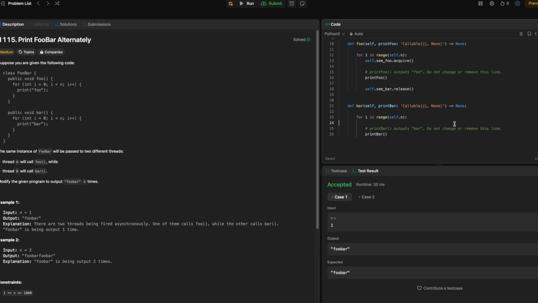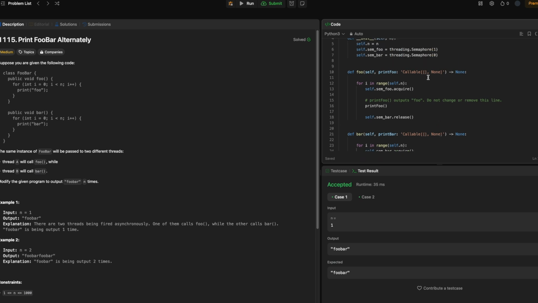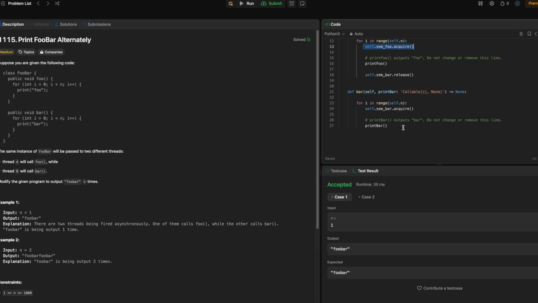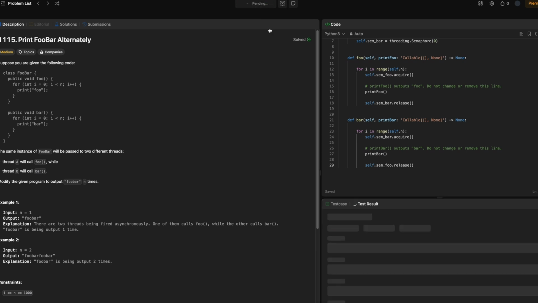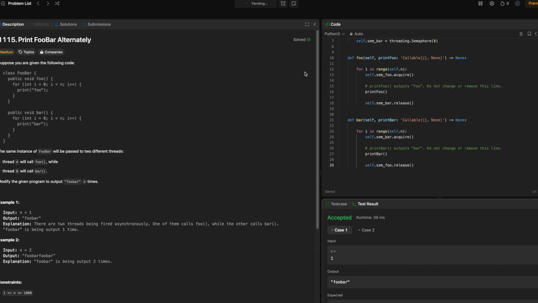And in the case of bar, we need to acquire the semaphore before printing bar. And similarly, afterwards, we need to release it so that semfoo can be available at A when it tries to acquire it. So let's release it after print bar. And that should be it. We can try run this. Cool, and submit it.